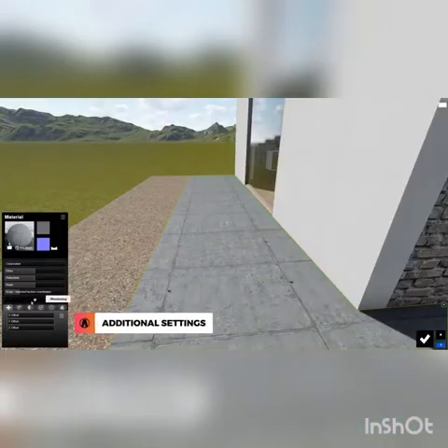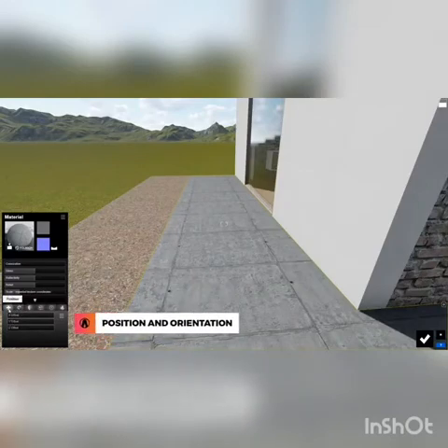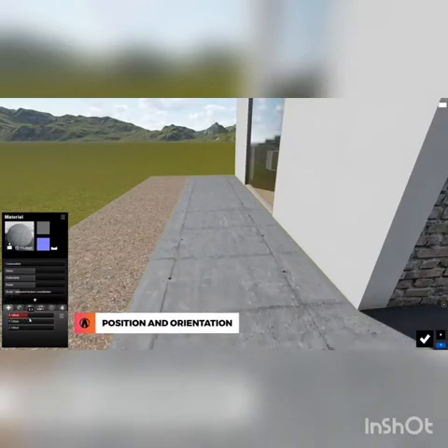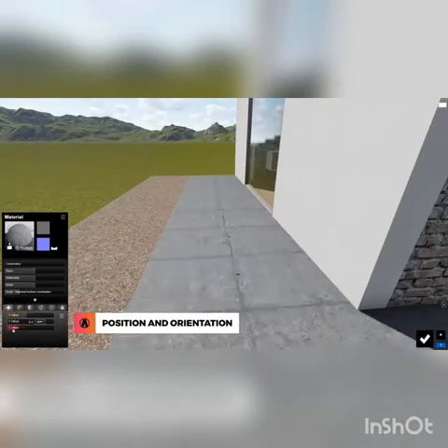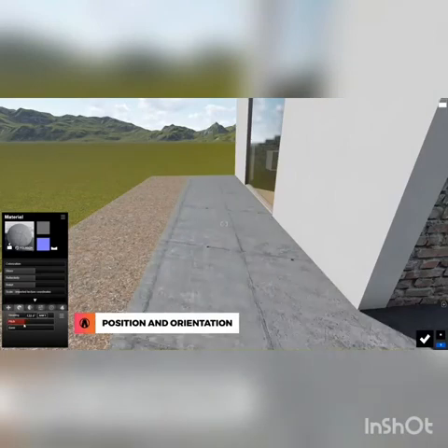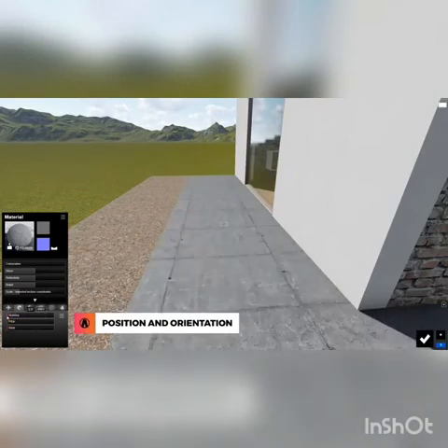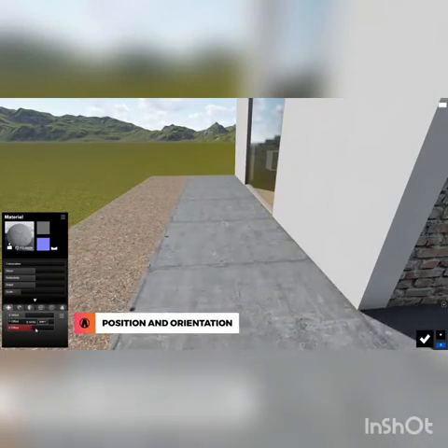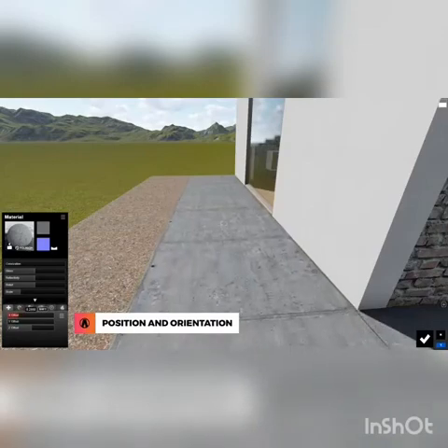Next, let's talk about some of these additional settings. The first two are position and orientation. The position tab will let you offset the material in the X, Y, and Z axis, while the orientation tab will let you rotate and shear your texture in different directions. You can use these options in conjunction with the scale slider to make the material fit perfectly to the geometries in your model.